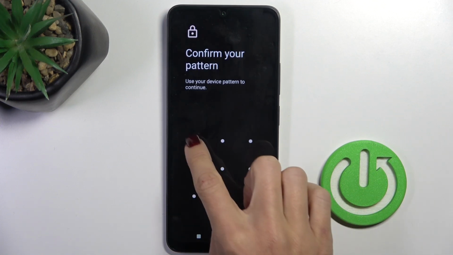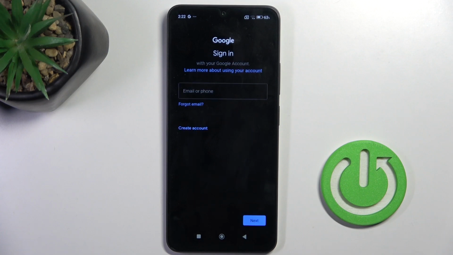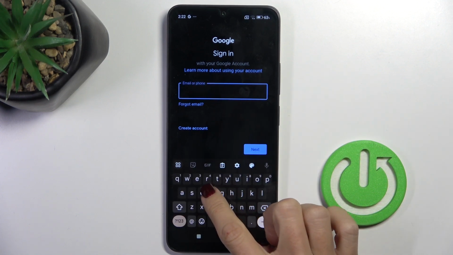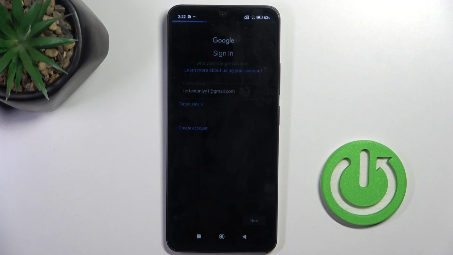Just verify that it's you by providing your fingerprint, pattern, PIN code, whatever you have set as your lock screen. Make sure that you've got your network active and now provide email address or phone number, whatever is connected with your account. So let me provide my email address and mark next.